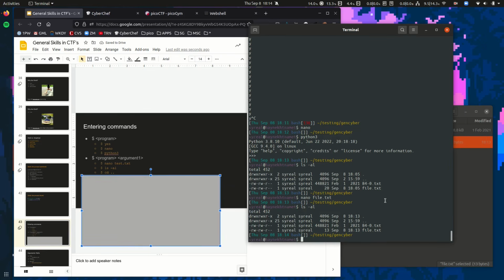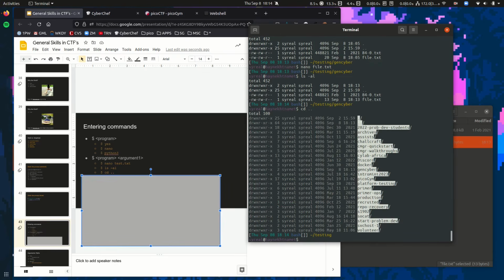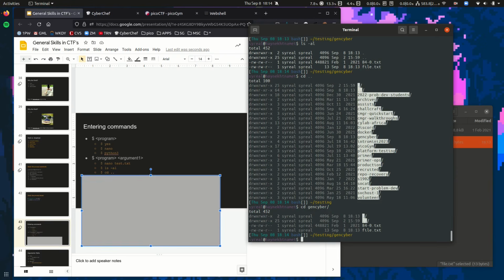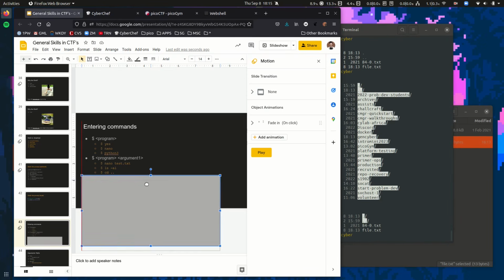And cd .. is a very useful command because it goes to the parent directory. It leaves your current directory to the directory right above it, which for me in that case was testing. And then to go back to the gencyber folder, I can simply type cd gencyber. The slash is optional.